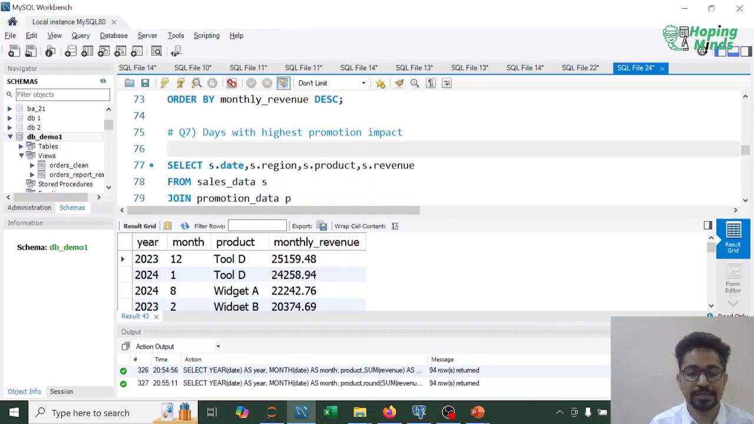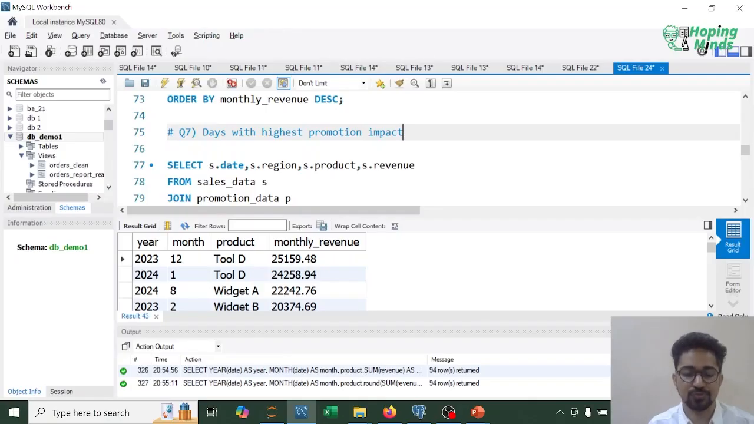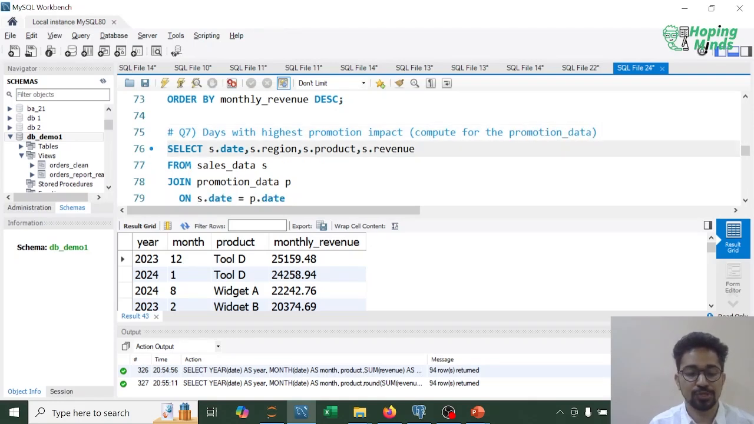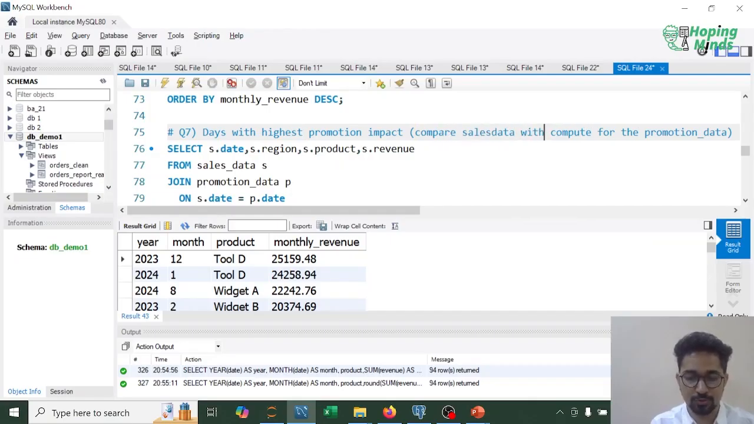Next, I want to find the days with the highest promotion impact. So for the promotion, I have to compute for the promotion data. It has to be computed for the promotion data, right? So how do we compute this? Over here I'm writing SELECT s.date. So this is from the sales data, means we need to find days with highest promotion, right? So we'll be comparing the sales data and the promotion data.